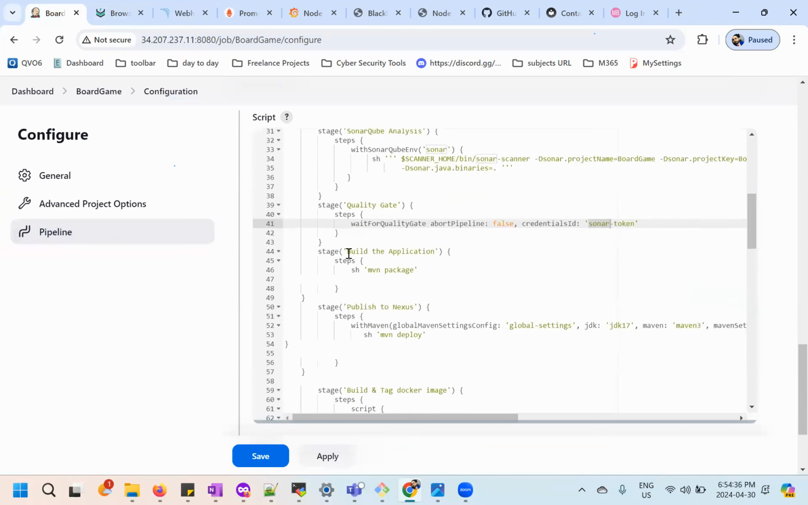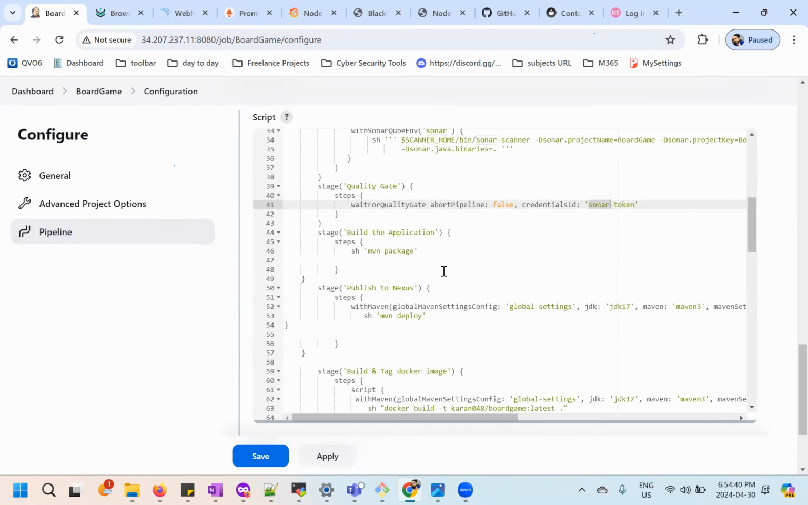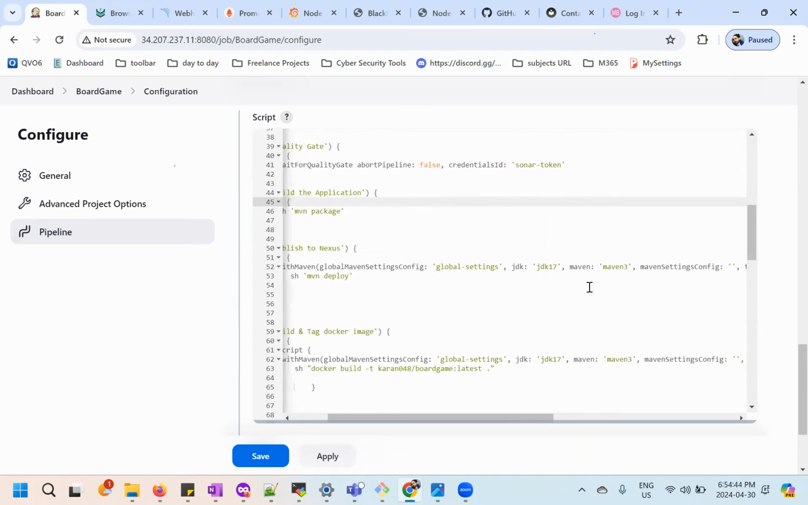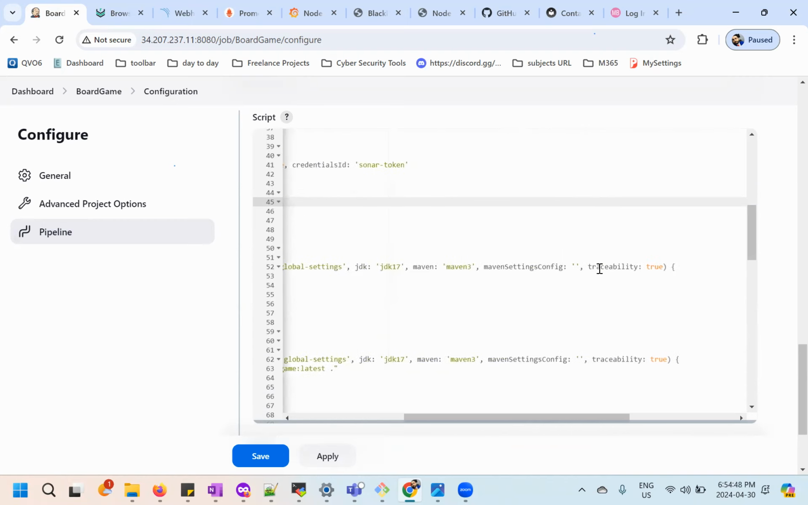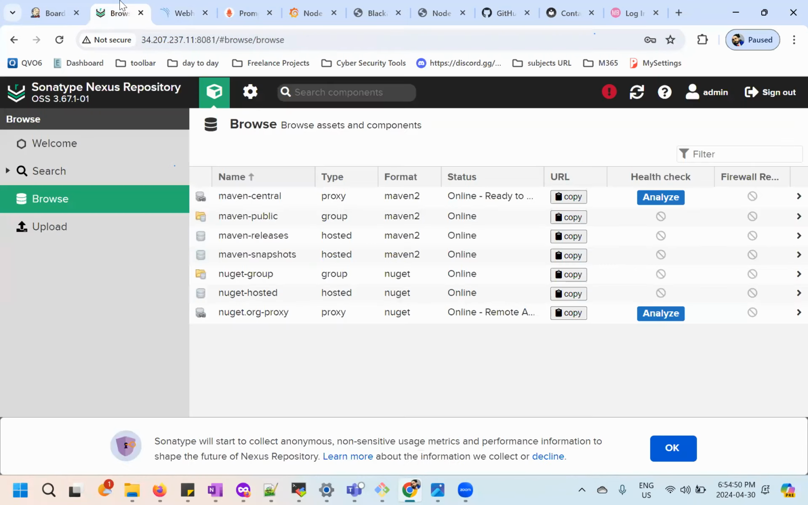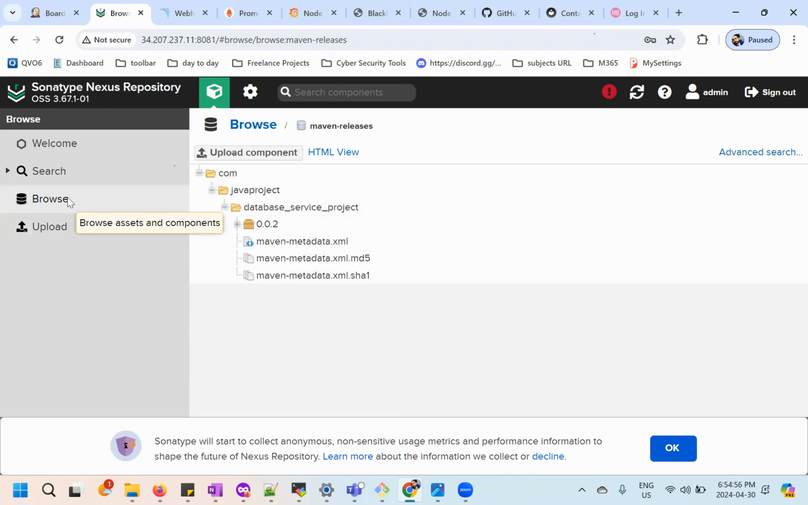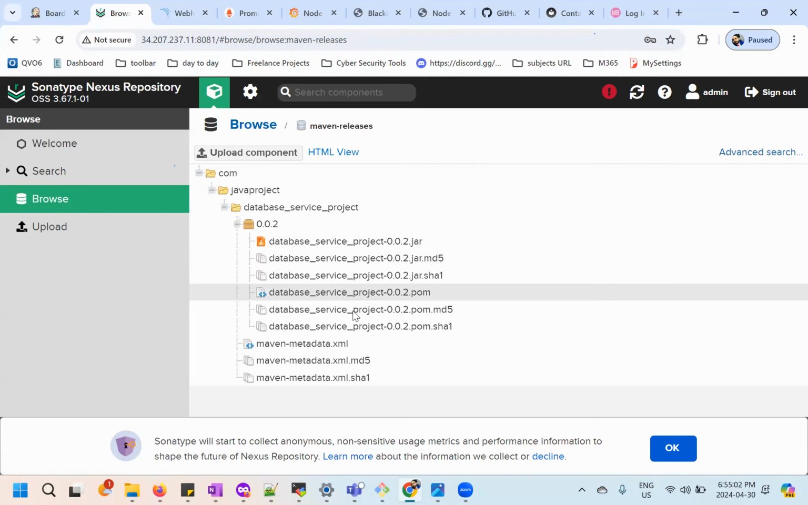Okay, now if everything is correct, then we'll build the application using the Maven package and publish it to Nexus. If you see, it utilizes JDK7, Maven 3, and traceability is true. If you go to Nexus, you see here in the releases that the application is being published. This is the XML Maven and the database project, and it has a jar file.